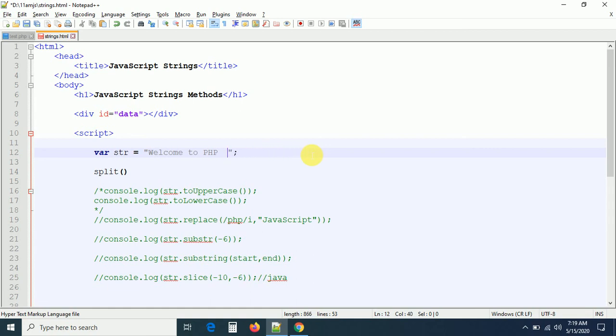I want to separate these words, guys. So as an array, split, what you want to split? str.split, and what? There should be some separator. I'm using space because every word in the string is separated with a space, right?